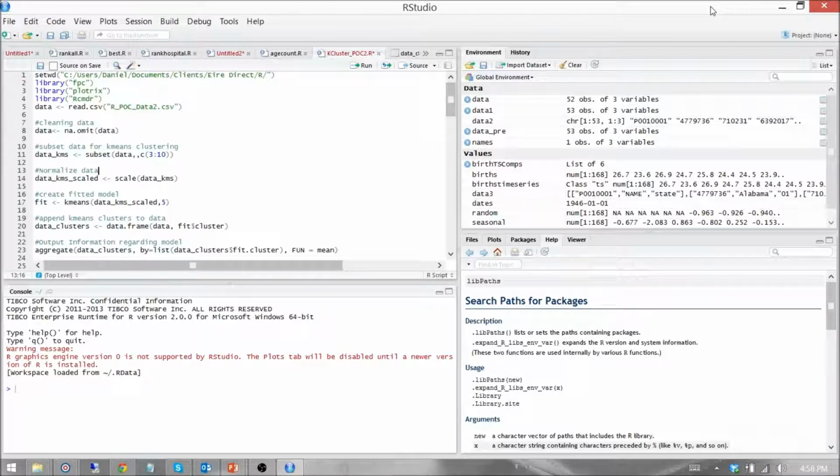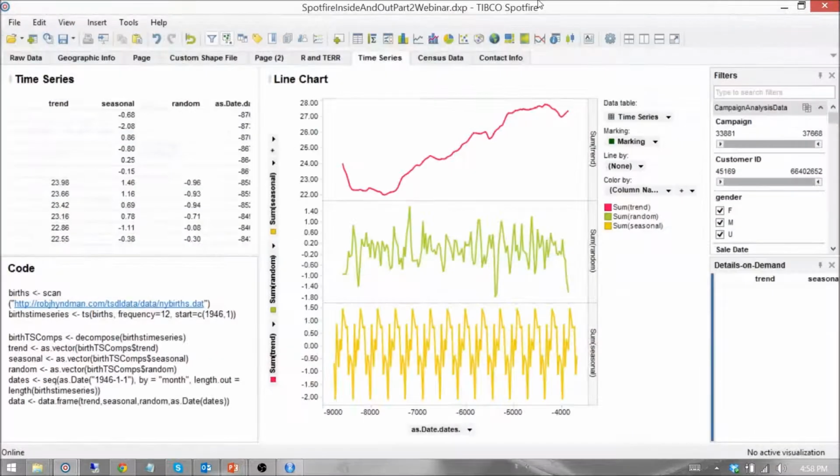You can use functions, you can tie in data, you can create models, you can do clustering. It's arguably the most powerful part of Spotfire, but many people don't even know how to get started. That's what we're going to do today.